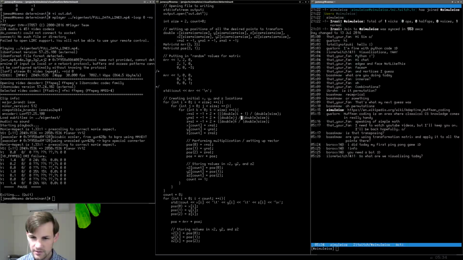Let's see, so this should be, let me think here, double of size. Oh, no, that's not what I want to do. I want to do double of size -1 down here. Subtle difference, but kind of important in this case. So we're going to do this, and we should do -1. Okay, we're going to do that for all of these.